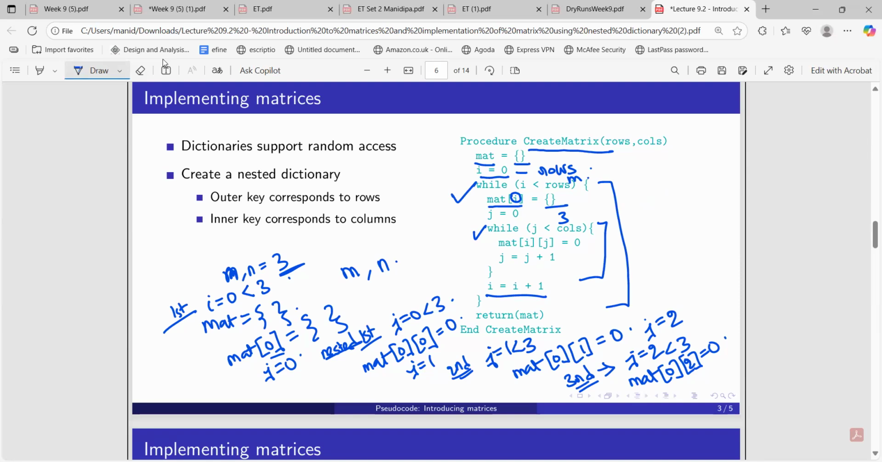So for row 0, first we have to populate the matrix with all three columns. So all three j values, 0, 1 and 2. First column, second column, third column, all of row 0. Next, once this is over, now your j value is incremented to 3. So 3 is not less than 3. So now we come out of this while loop and increment i. So i started with 0. Now i becomes 1. Again, the same iterations will go on.